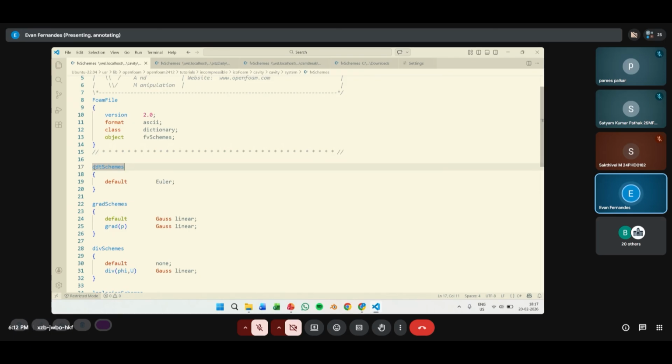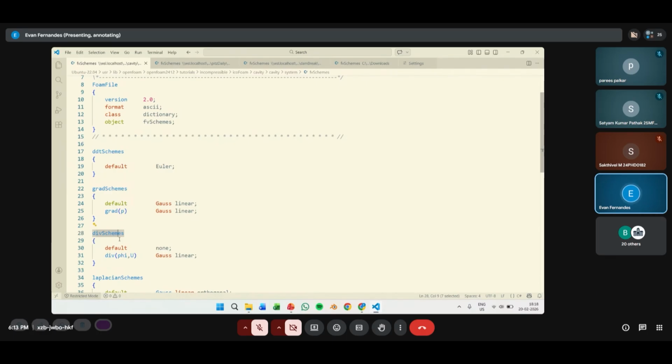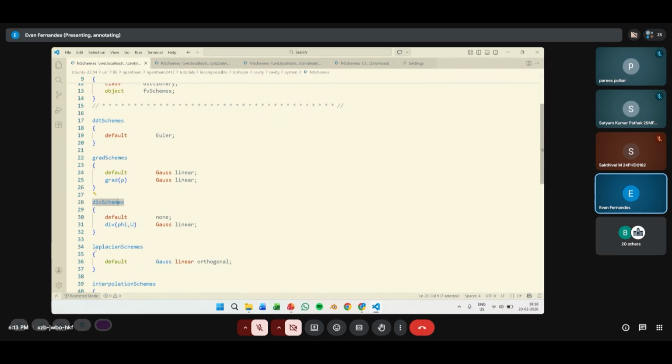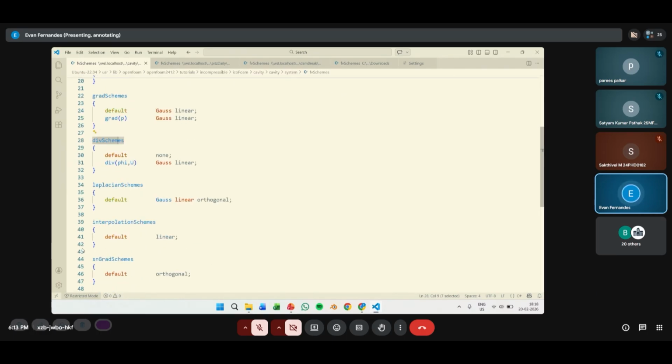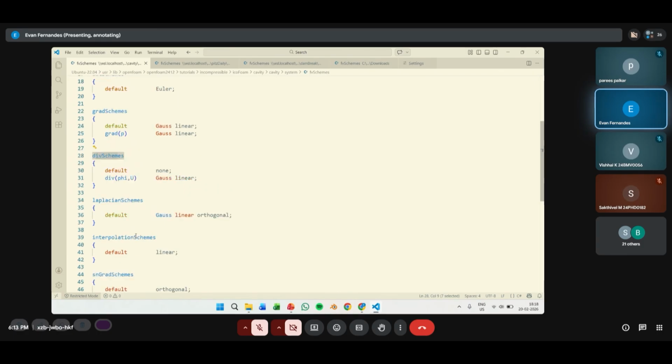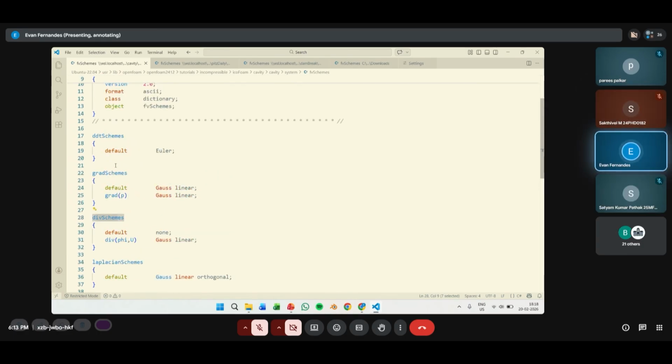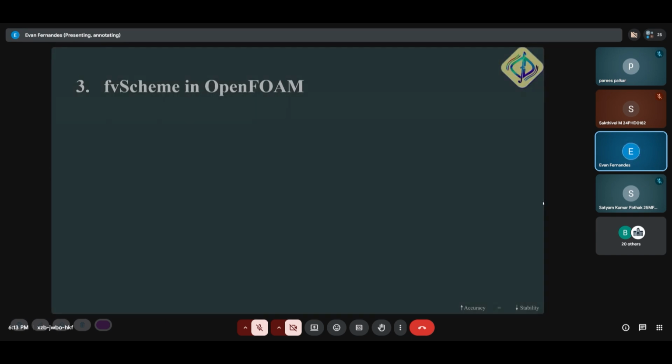So you have the very first thing as ddtSchemes, you have gradSchemes, you have divSchemes. All of this we will look at in detail during the presentation. We also have laplacianSchemes, interpolationSchemes, and in the end you have snGradSchemes. Just keep in mind when we are looking at these syntax or blocks during the whole presentation, because I've broken them down into individual blocks, explained each and every term and whatever options are available in OpenFOAM for each of these blocks. Okay, so going back to the presentation.